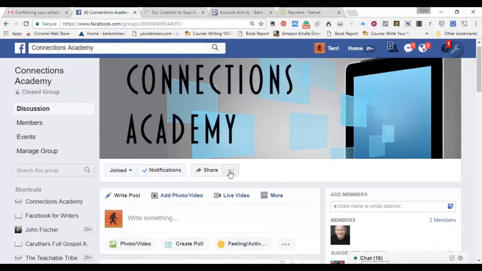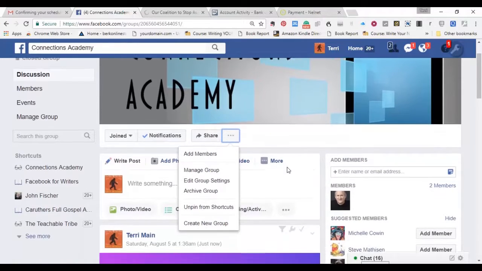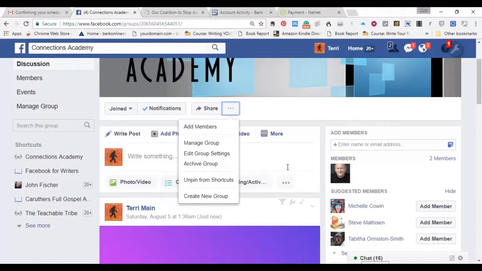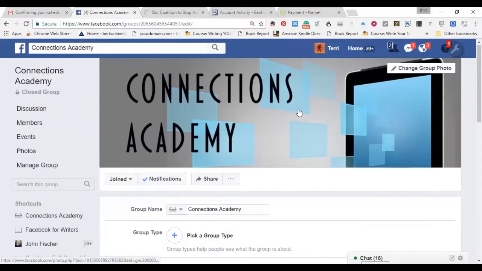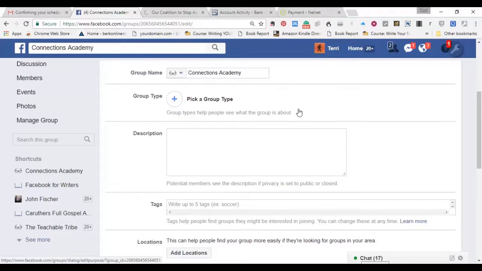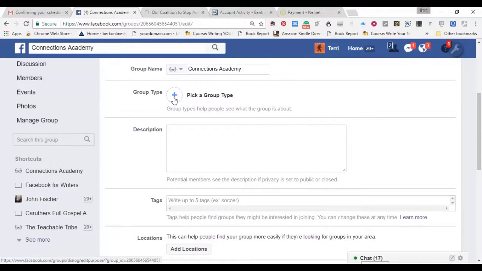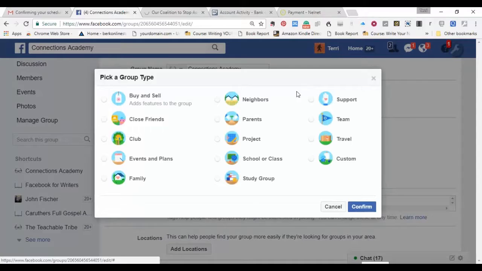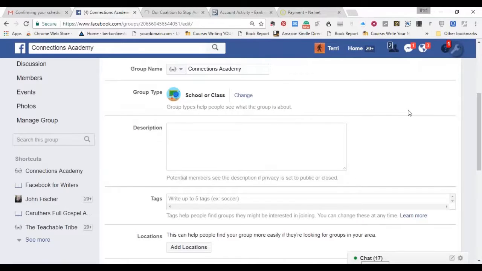Now, if you look at these three dots, that gives me more ways to edit the group. And one is I want to go to edit group settings. Now this will have a number of things. The group name is Connections Academy. I can pick a group type, and for this one, it's going to be school or class. So I choose that. I click confirm. Now that'll make it easier for people to find if they're looking for it.